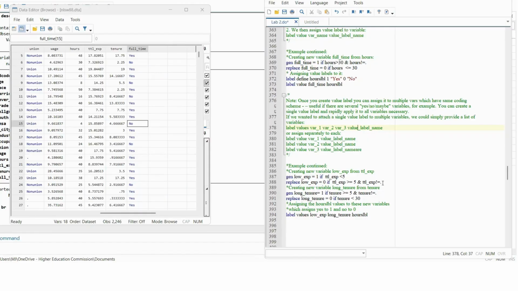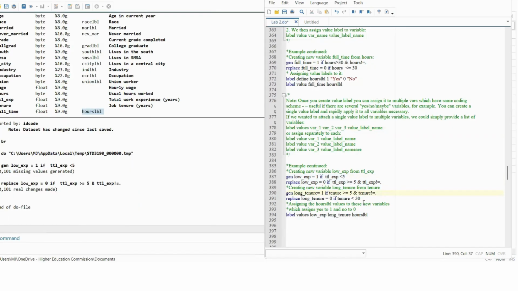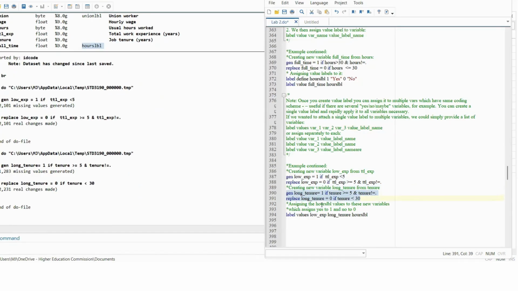Let's say we created two new variables. We created one variable, low experience, which takes a value 1 if your total experience is less than 5 years, and otherwise it takes a value 0. So if we create this variable here, and then let's say we create another variable, long tenure, which takes a value 1 if tenure is at least 5 years, and otherwise it takes a value 0.